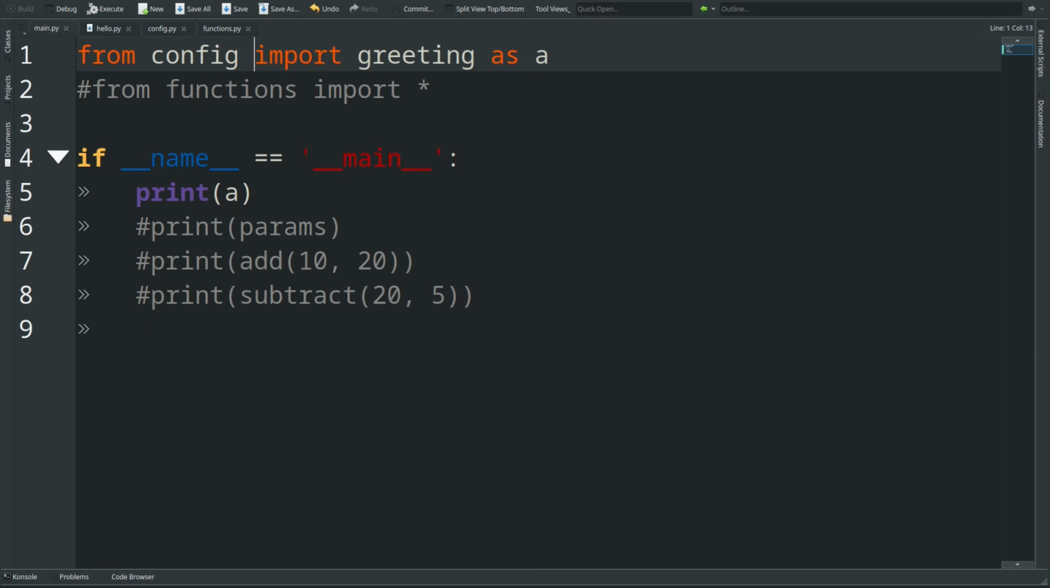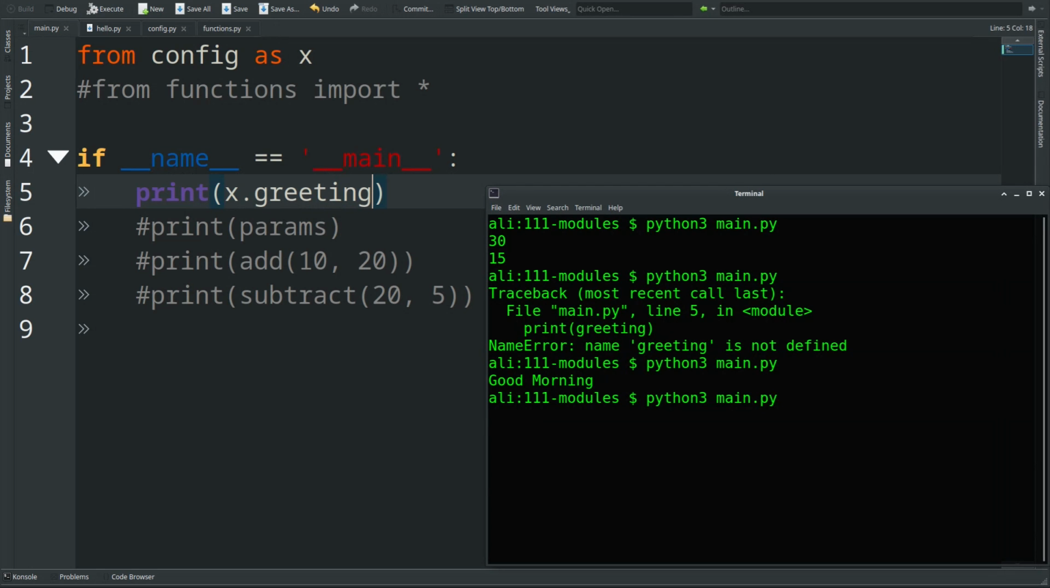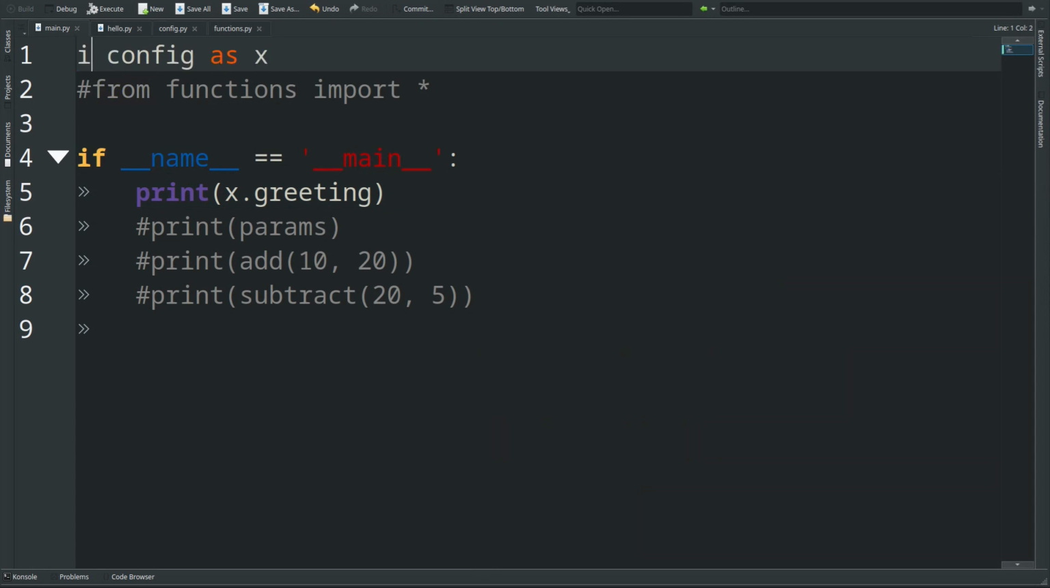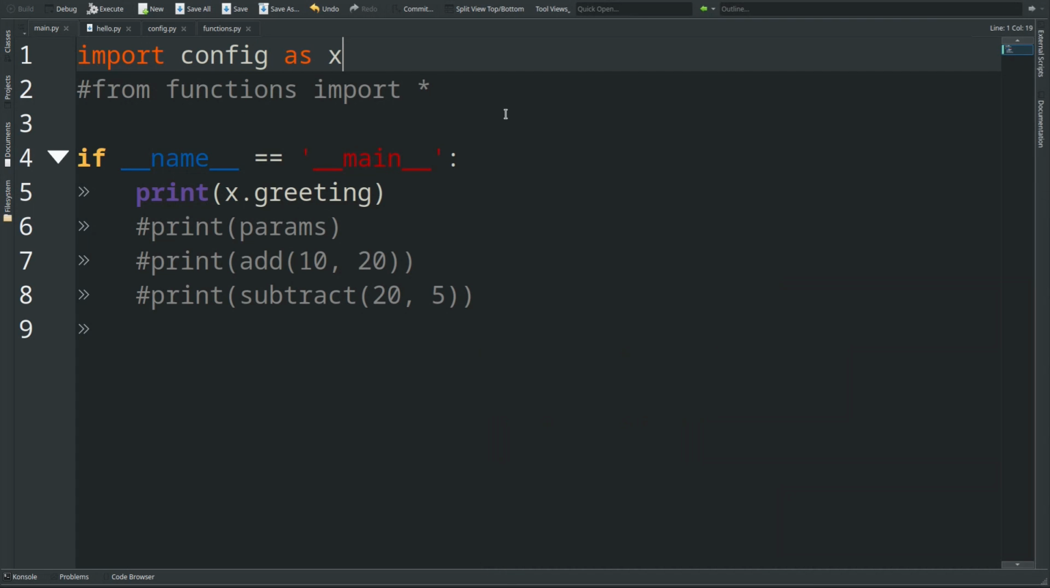There is another thing you can do: import config as conf or as x. Now in this case you have x dot greeting. I hope this is clear. This is just straightforward. Import config. No, it's import. Sorry about that. Import, not from. And it will return correctly. These are the import statements, and that's the way you use them.